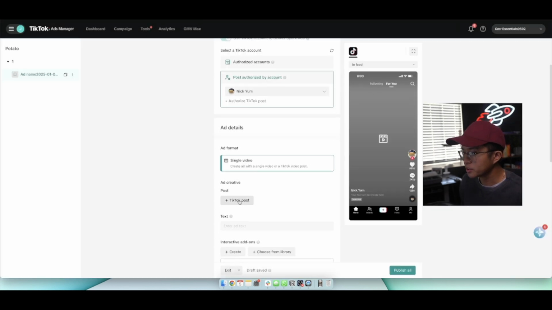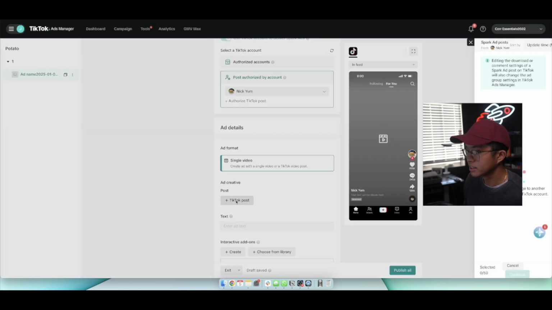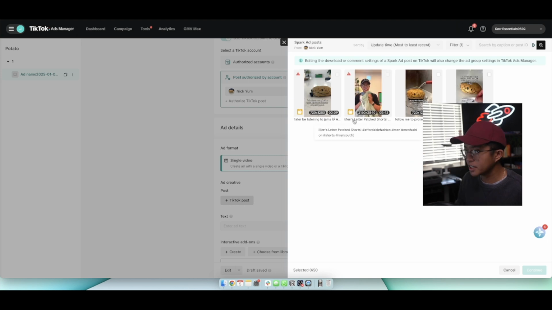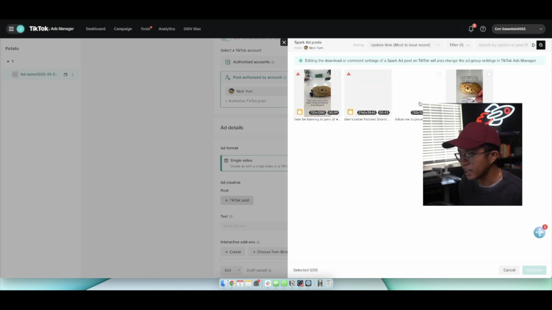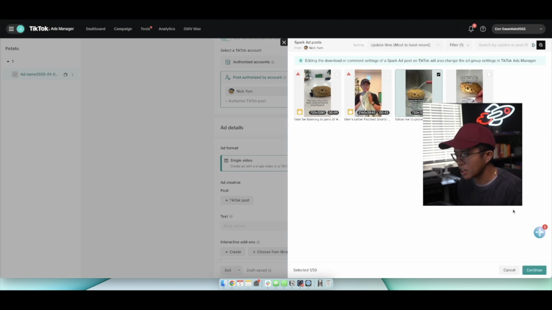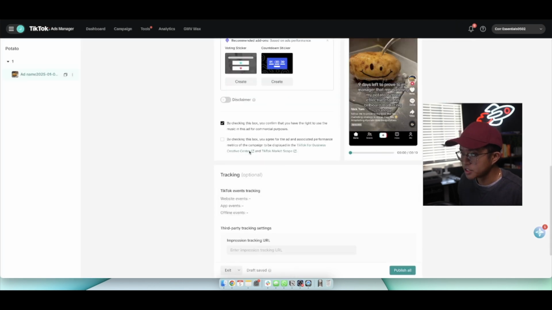So next you want to scroll down to where it says TikTok post and then click on that. And then you should see your TikTok post appear on this right hand side. So click on the checkbox of the TikTok post that you want to use to run ads towards and then click on continue. So just double check that this box here is checked and then that should be it.